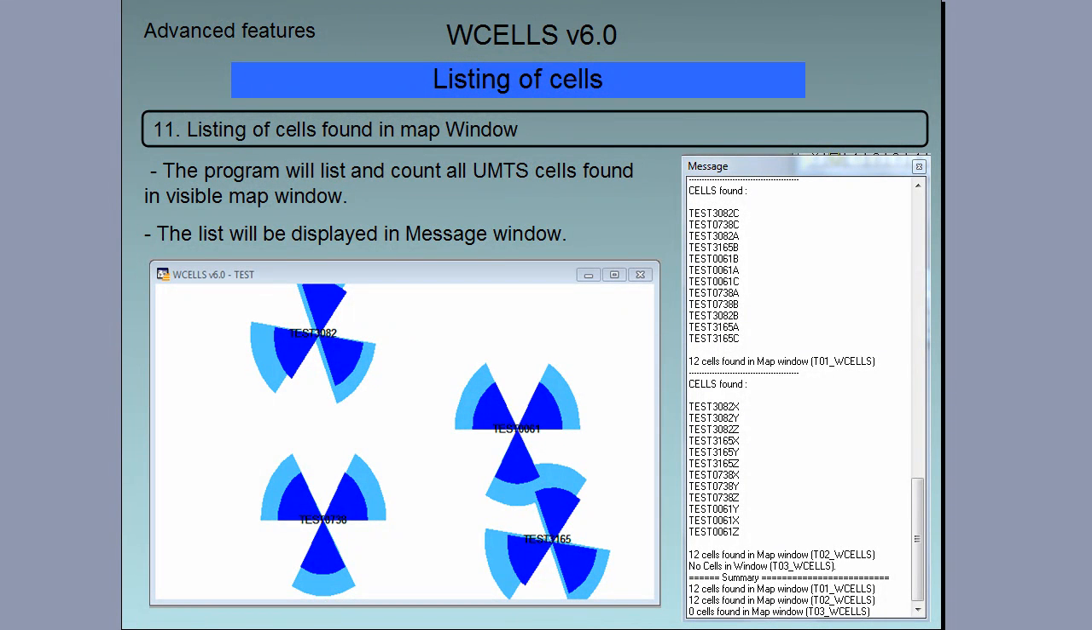Sometimes when we have a very complicated map, we are not quite sure from the map of all the cells that are in a certain area. For those reasons, WCELLS has this feature that allows listing of all cells found in the map window. The program will list and count all UMTS cells found in the visible map window, and the list will be displayed in the message window.